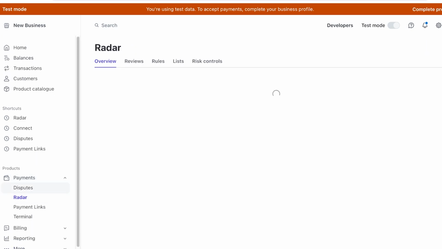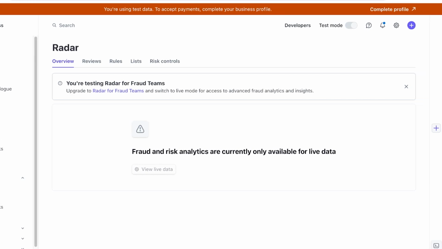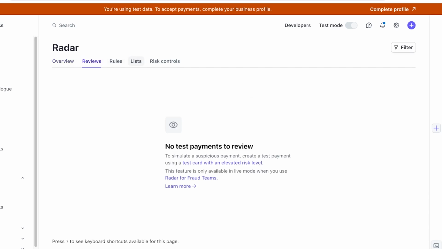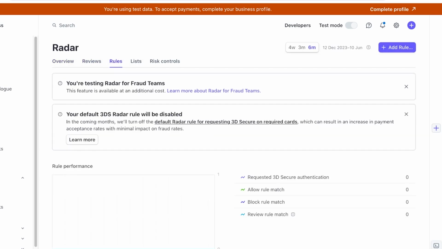But if you go into your payment section on Stripe on the left panel, you'll see a section called Radar. So this is your fraud and risk analysis. This is going to be available for your live data, which will include a lot of different transactions that you're having. And if there is any transaction that might be fraudulent, it's going to actually alert you before deducting the payment.